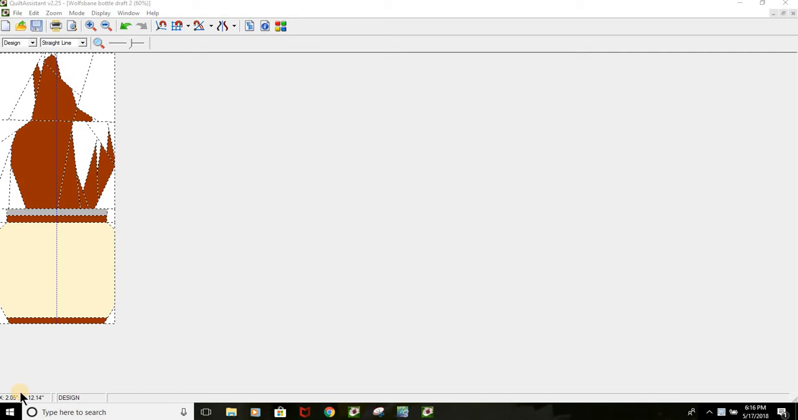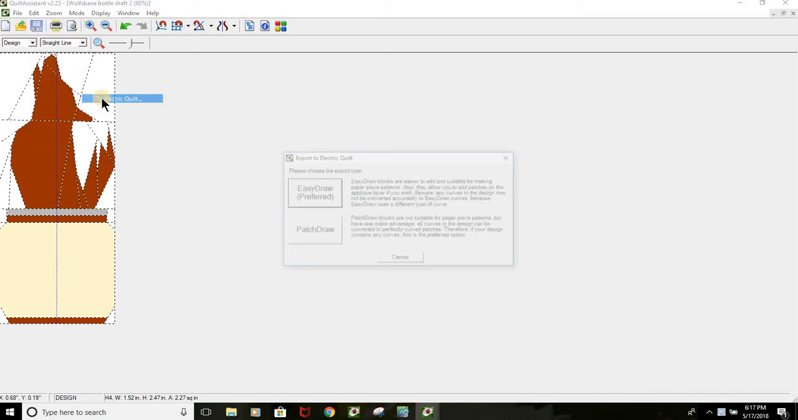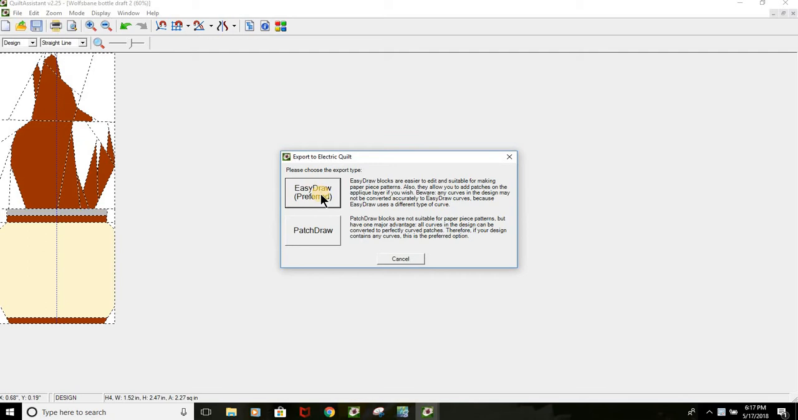Okay, this is how to take your pattern from Quilt Assist and export it into EQ8, or you can even EQ7. Here's my pattern. I go to File, Export to Electric Quilt. If it's foundation, do Easy Draw.